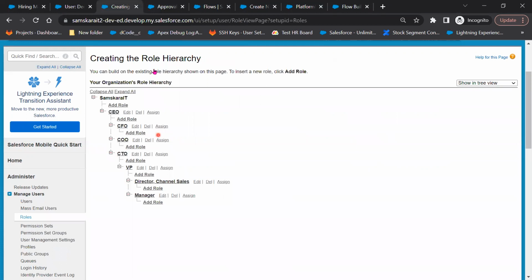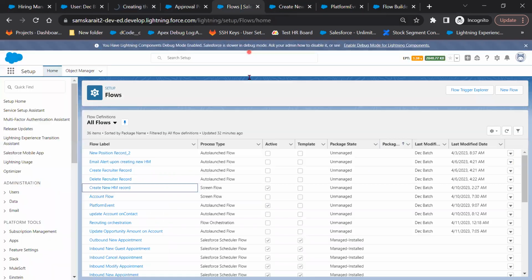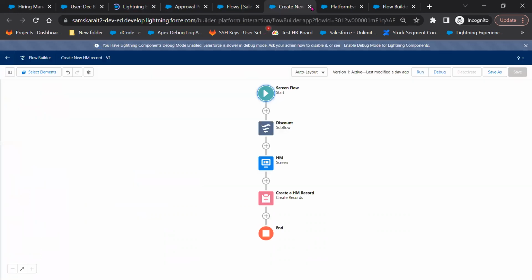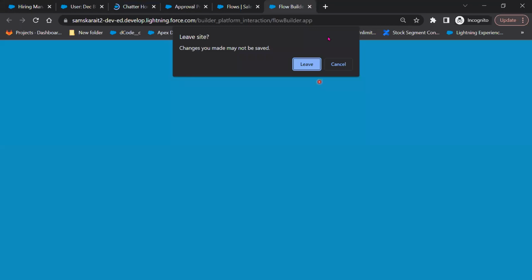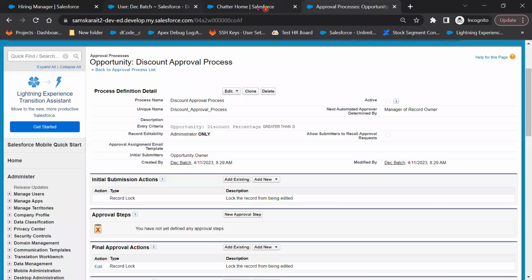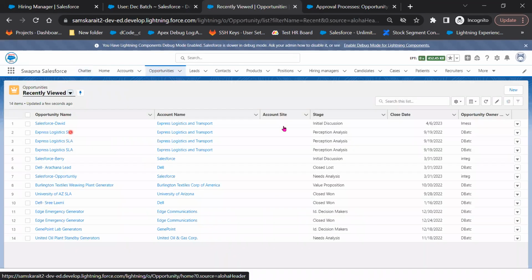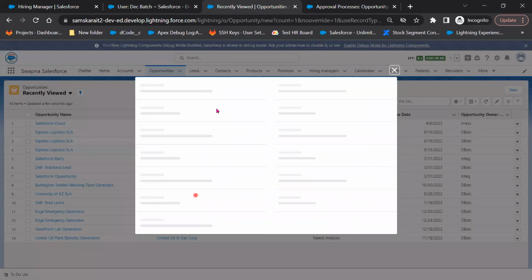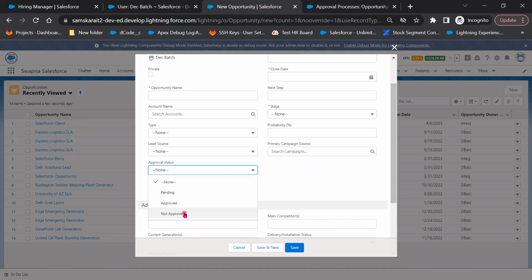Now let's assume that I'm creating the opportunity. So whenever the user is creating the opportunity, let me close all the flow builders. Okay, so whenever I'm creating a new opportunity here, I'll not enter anything for approval status. Approval status is there: pending, approved, not approved.